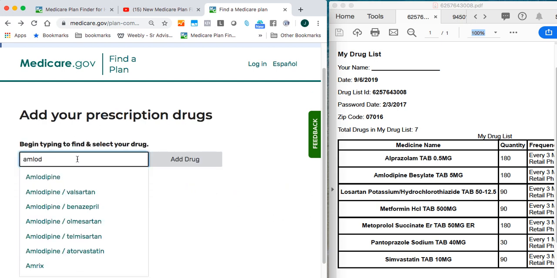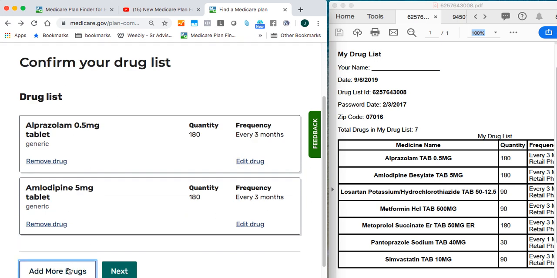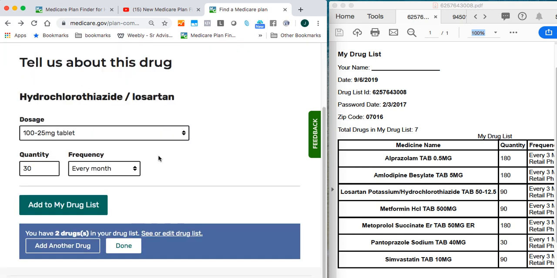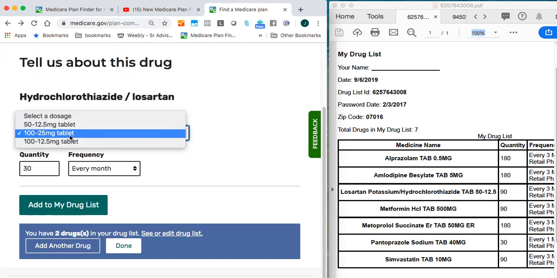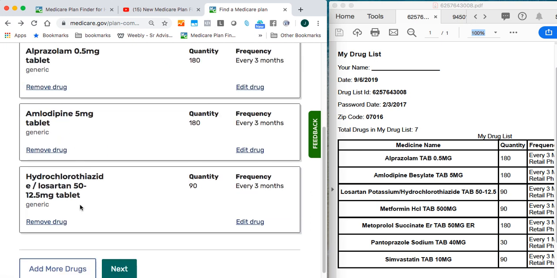Amlodipine is the next drug, and we're going to add that drug in. It's 5 milligrams, and it's 180 every 3 months. Add to my drug list. Add more drugs. The next drug is a Metformin Hydrochloride. Add drug. This happens to be a 50 12.5, and it's 90 pills every 3 months. Add to my drug list.